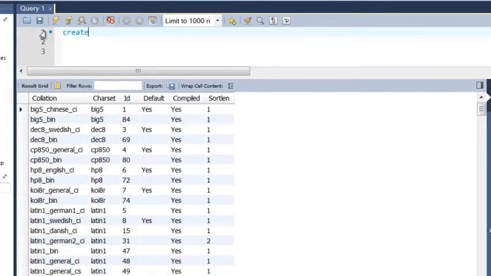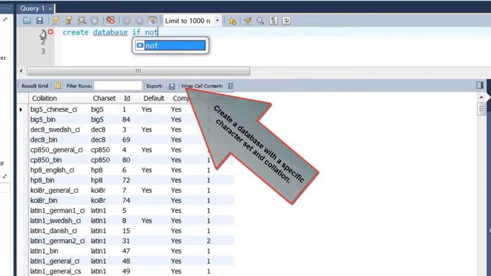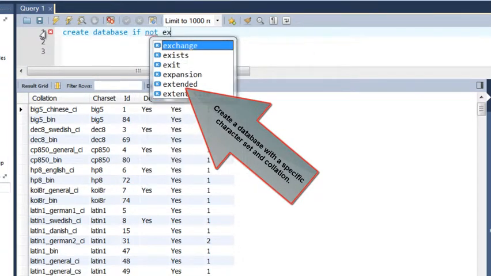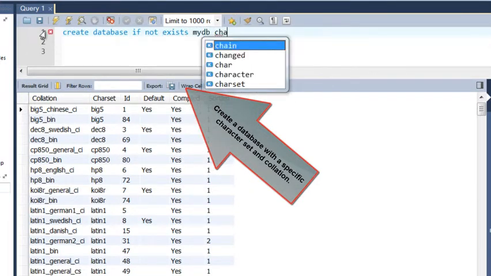So we will create the database and qualify that creation with the if not exists clause. This allows you to make sure that if the database already exists, you don't try to recreate it. After that clause, we will give it a name, MyDB. And the character set that I've chosen is UTF-8 in this case.